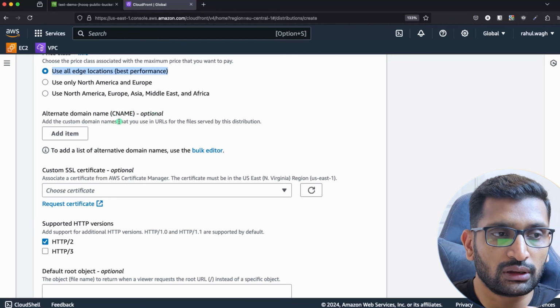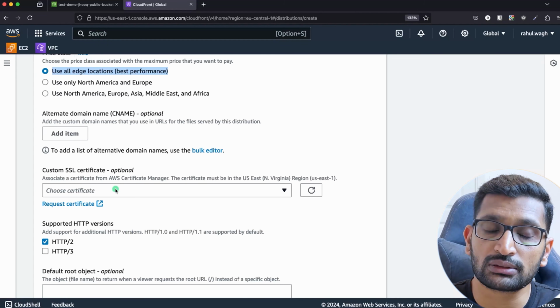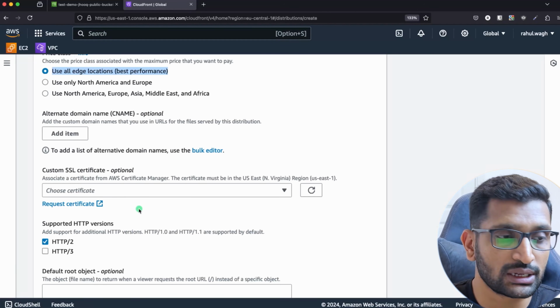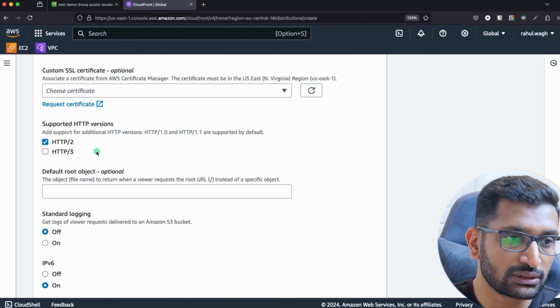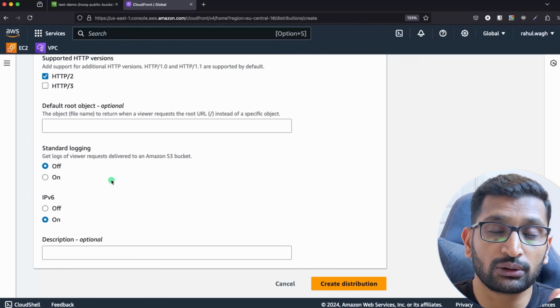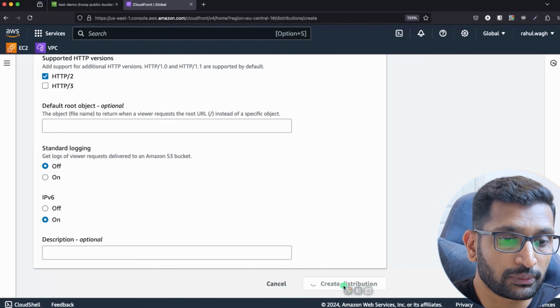Since we are not using the CNAME, I'm just going to skip the SSL certificate part as well. We will cover that part during that session. Apart from that, support HTTP version. If you just go with HTTP2, I don't see a problem with that one. And after that, click on create distribution.